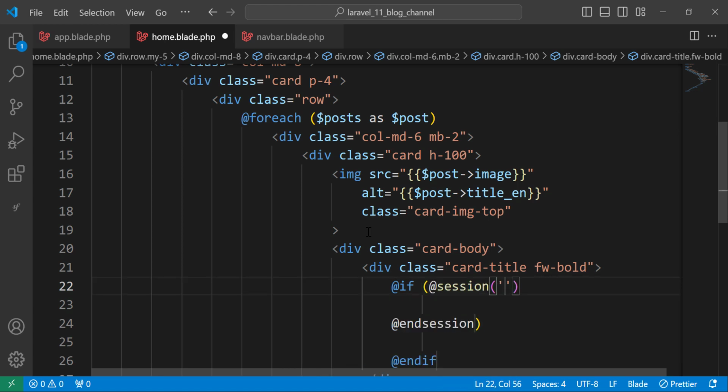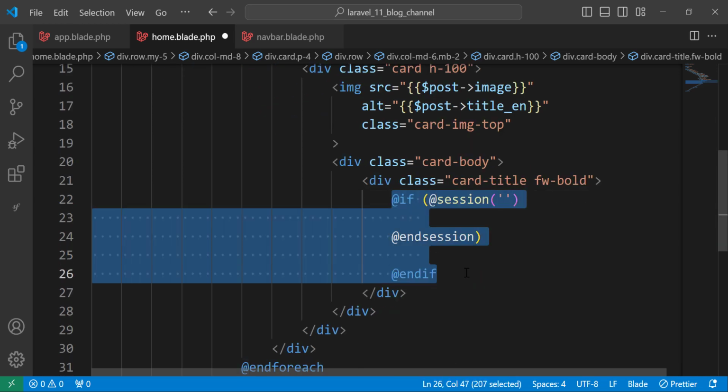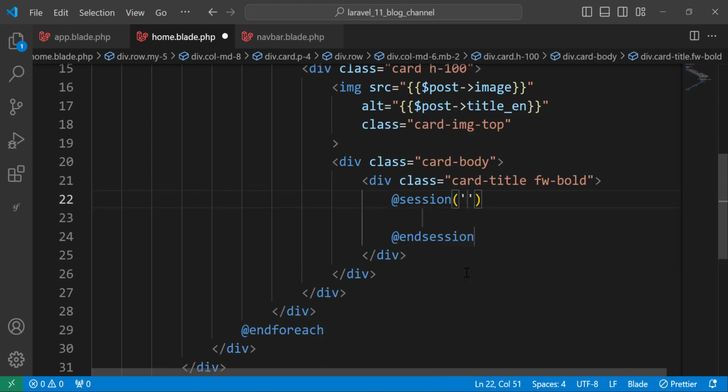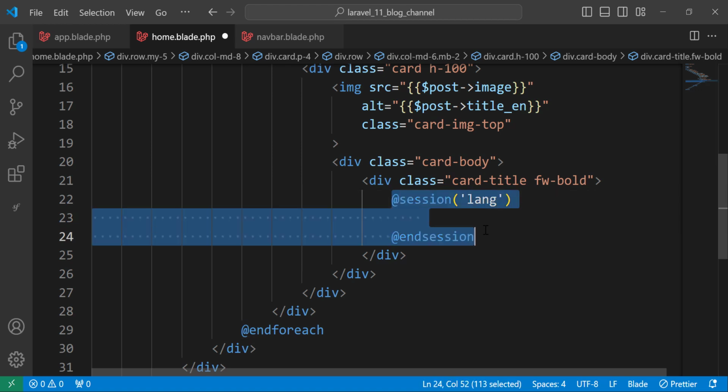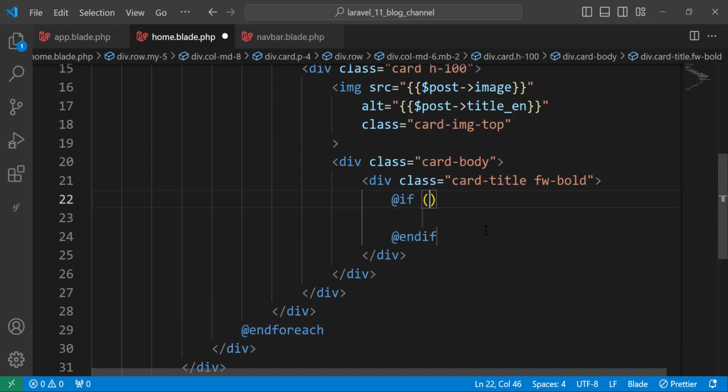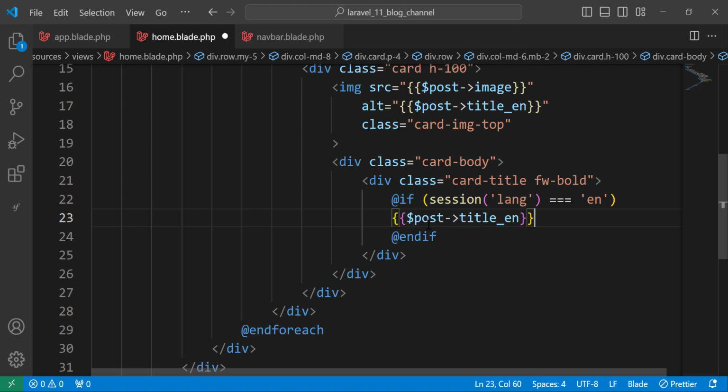Based on the session, we can use it like this. Let's remove this one. We have a new directive from Laravel, which is the session. We can look for the lang that we have already. Let's move back to the if, and here we can use the session again and look for the key, which is the lang. Here we check the value. If it is equal to en, which is English, then we will display the post title, the English one, so this one, the en.